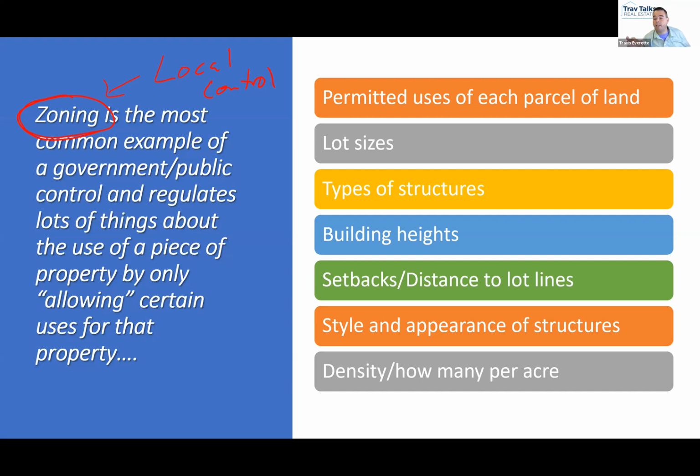Now, I want you to not freak out and try to memorize everything that's on this slide. You don't need to do that. This is here for reference purposes. These are examples of the kind of things that zoning might limit about a piece of property.